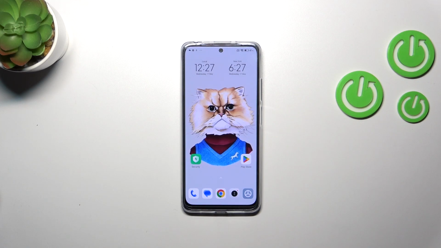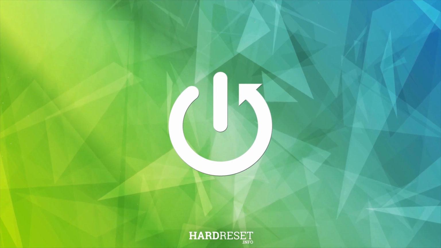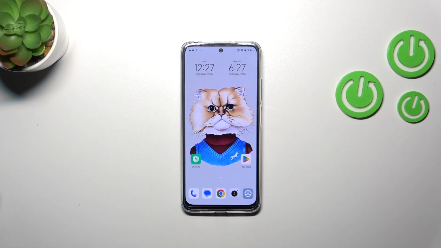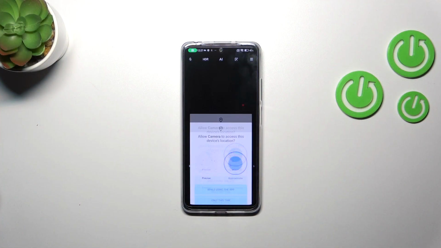Hi everyone, in front of me I've got Xiaomi Redmi Note 12S and let me share with you how to set the camera timer on this device. So first of all we have to open the camera app, so let's tap on it.